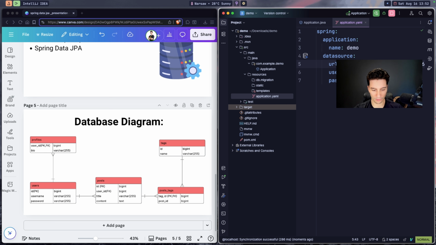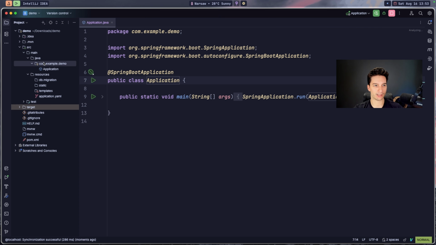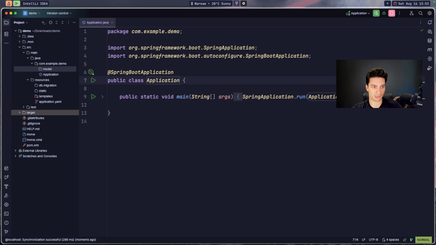So let's now go to the entities. So how do we define an entity? First of all, let's create some package. You can call it entities, models, basically however your team wants to, whatever naming convention your team has. Basically entities, domain, models, whatever. I will stick with model because this is the convention I use.